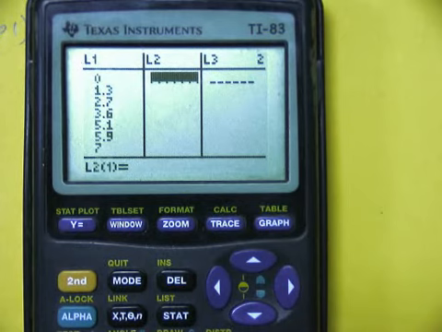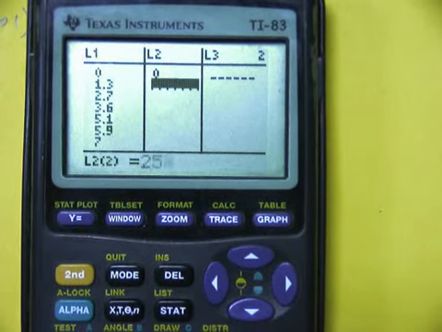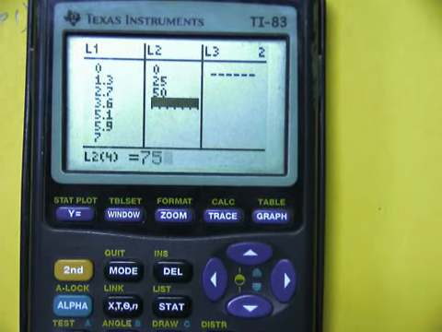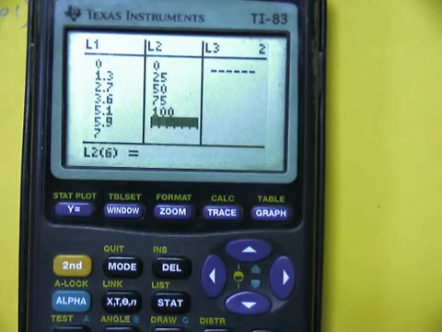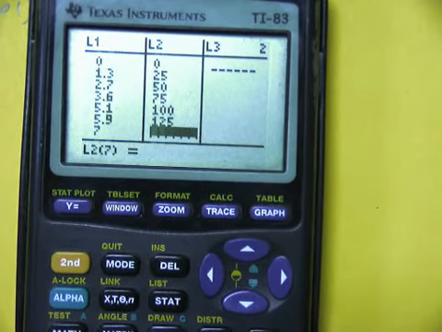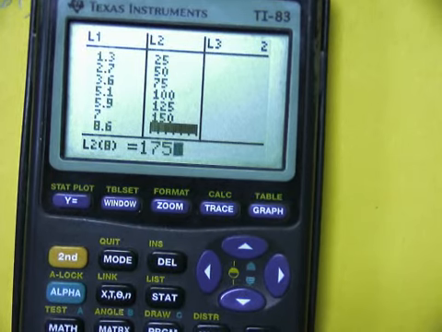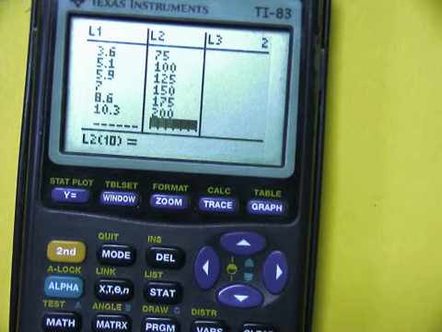And then in L2, I'll put all the other ones in: 0, 25, 50, 75, 100, 125, 150, 175, 200. So now they're all in.